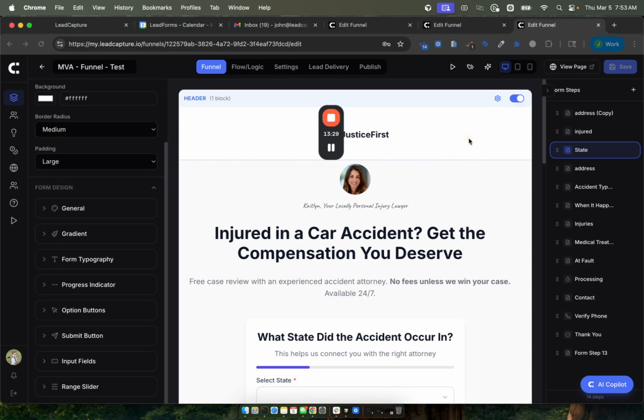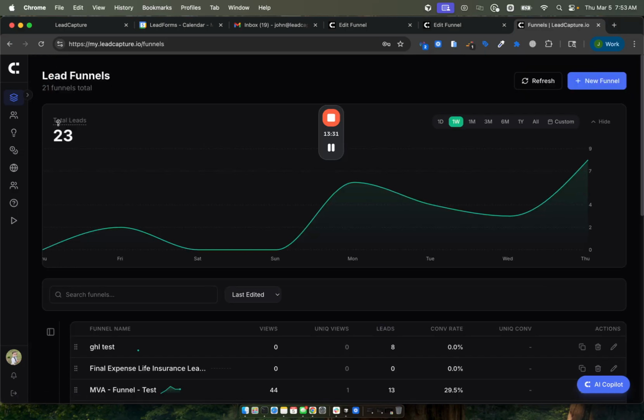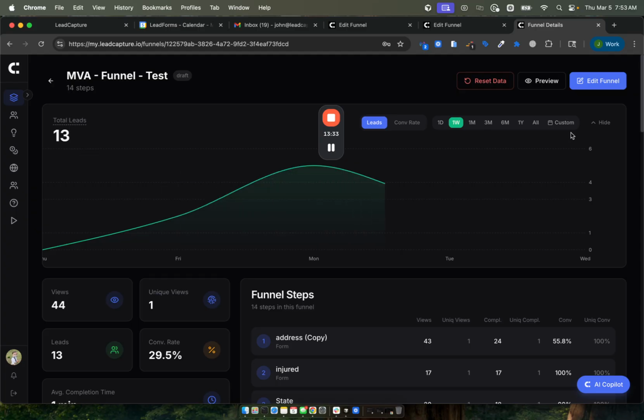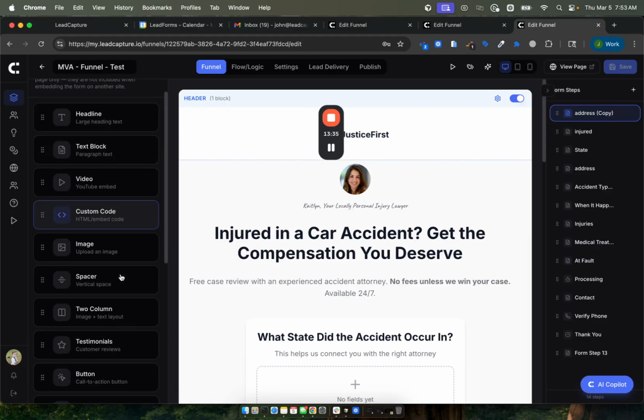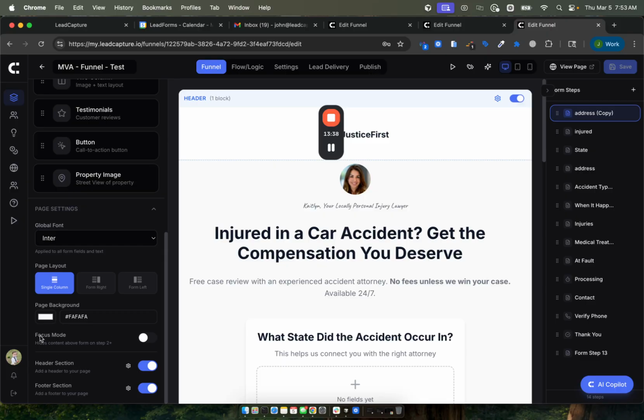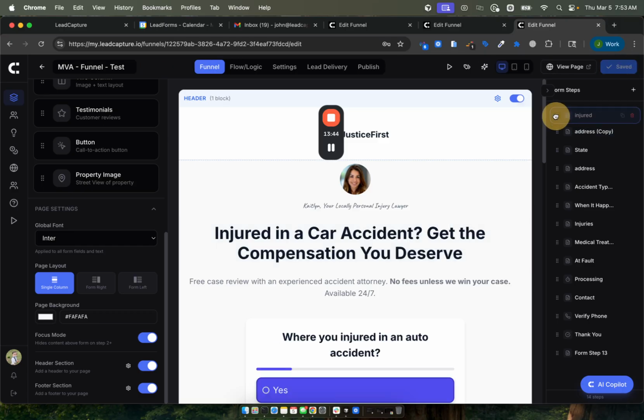Oh, this is at the page level. So we'll back up to the page. And then if we go down, you'll see there's this focus mode feature. I'll flip it on and I'll show you what happens here. Let's just make injured the next step.